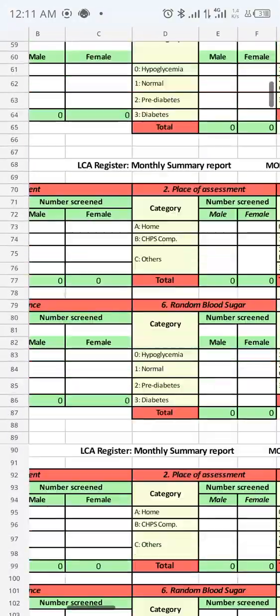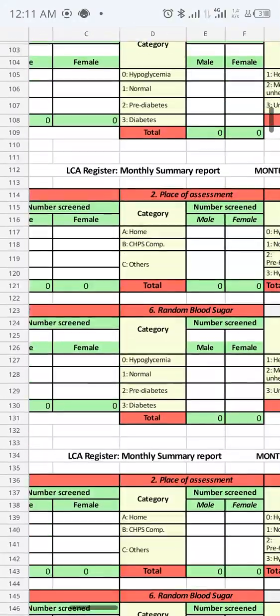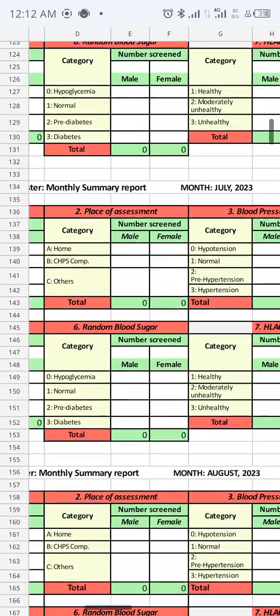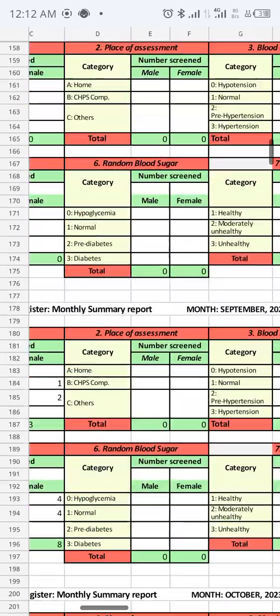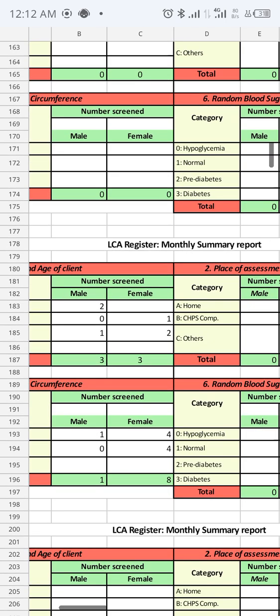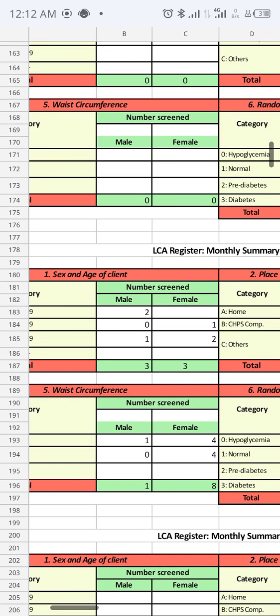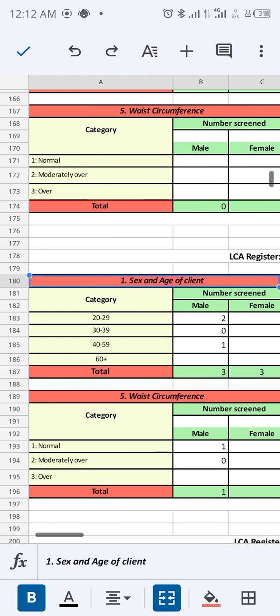Okay, so let's go back to September where we were. Yes, here. So let's say something happened here and you need to add a comment. You can just tap on the title. You tap and hold on it, or you can just tap it twice, I think. Let's give it a second.